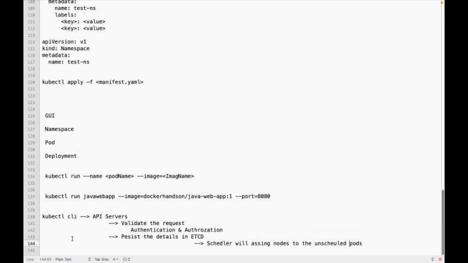So by default, what mechanism will the scheduler use to decide in which node the pod has to be created? By default, the scheduler will decide based on the resources available in that node, and based on the request the pod is expecting. By default, it will assign the node.